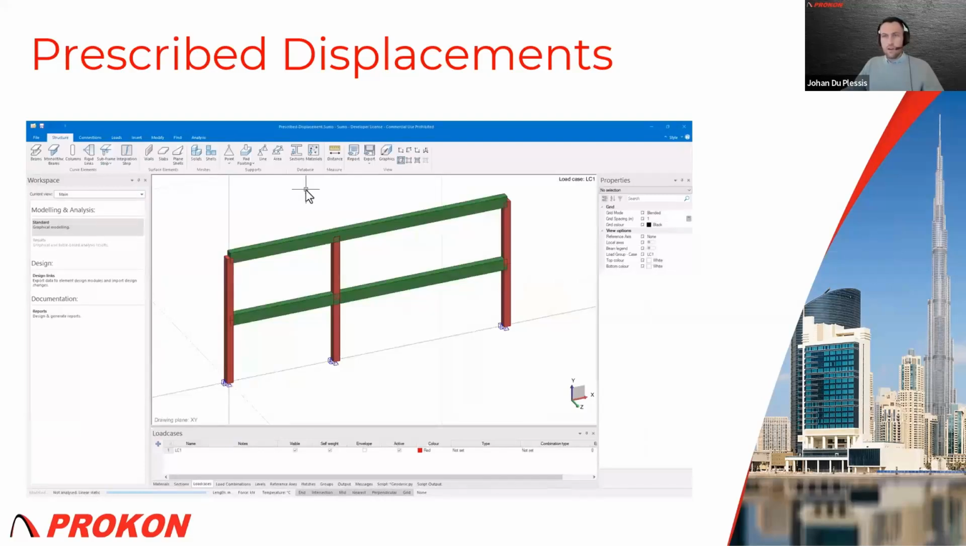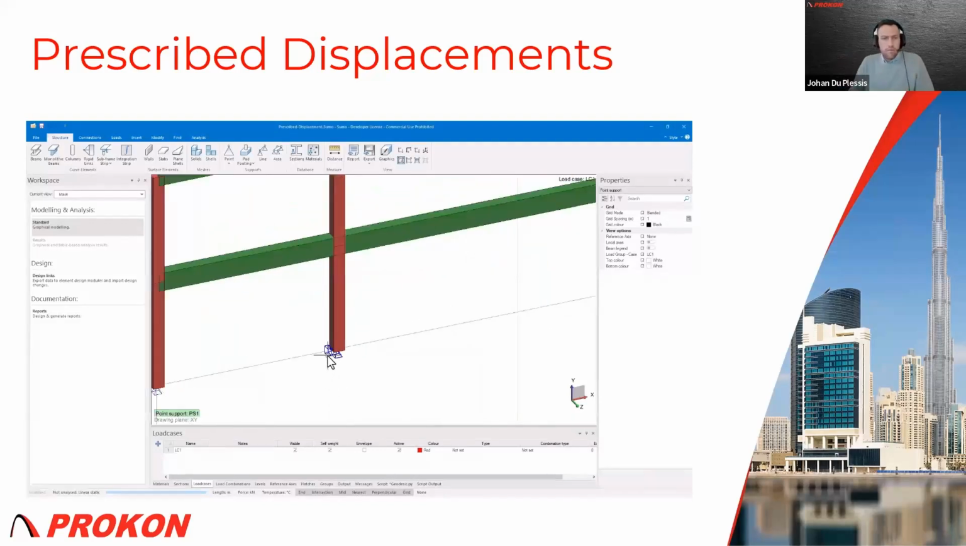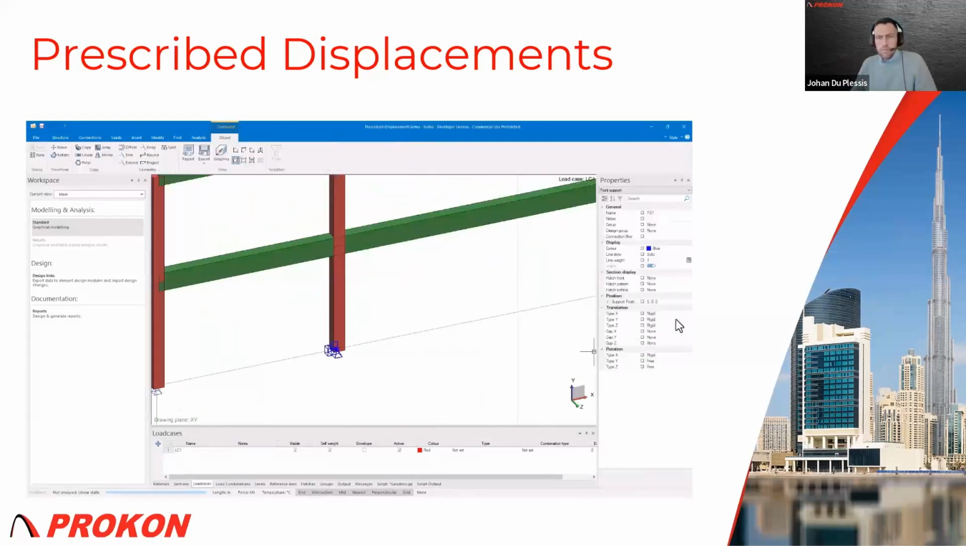Then the second to last topic that we want to cover in terms of Sumo is the prescribed displacements that we've added. It's a small function that we've enabled in the supports properties palette. You can see now for a point support, if you click on that support, then in your properties palette there's an option for a prescribed displacement.